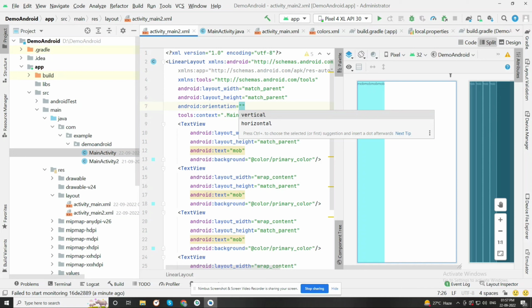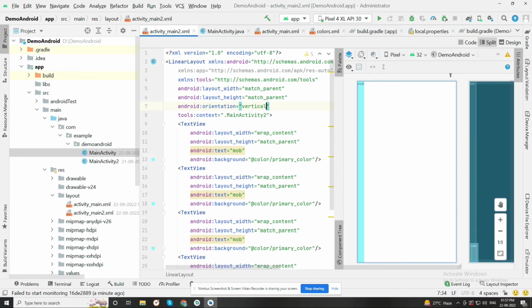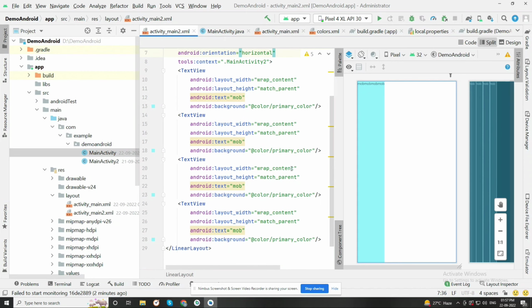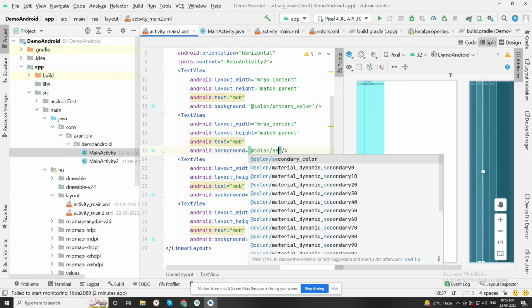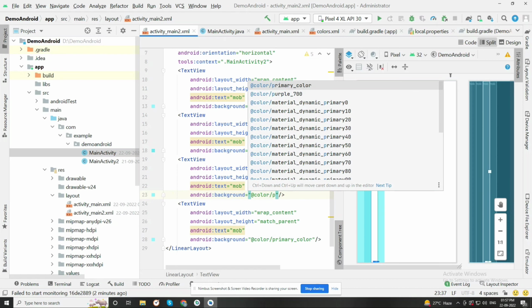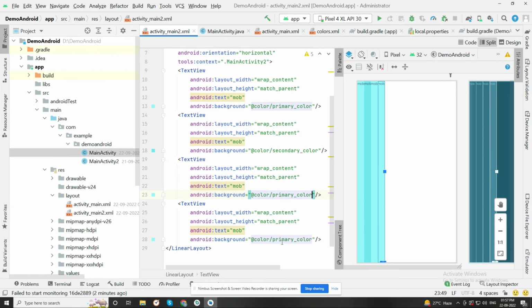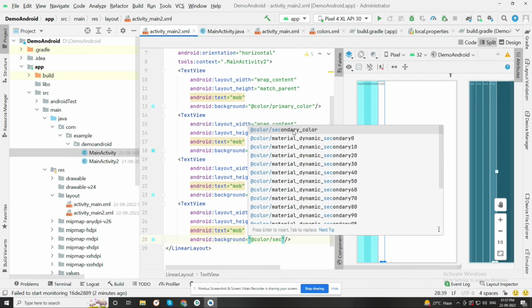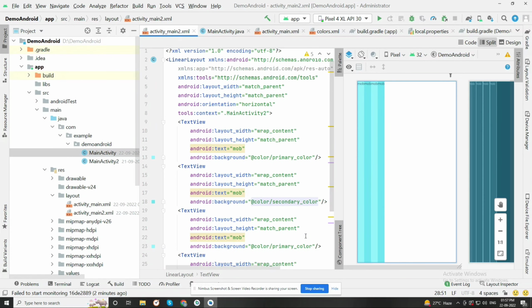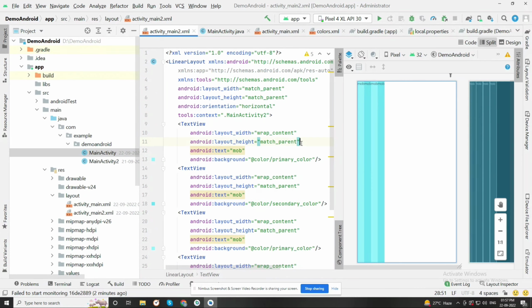And now I have to give orientation vertical or horizontal. You can see by default it will take horizontal, but here I have assigned horizontal orientation, and I've changed color so that you can differentiate my children's text views in between.